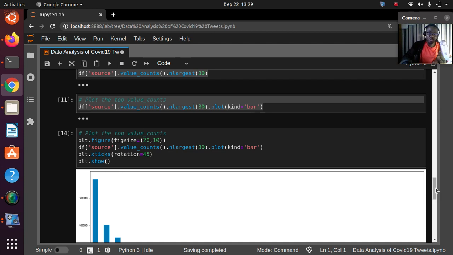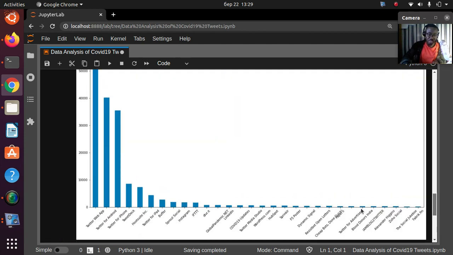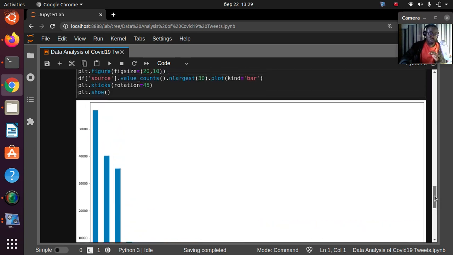Right, perfect. So you can also see from here that this is the plot, right? Twitter Web App is having the highest, followed by Twitter for Android, Twitter for iPhone, right? So in case you want to know where people are actually using Twitter, you can see that people are using the web app, that is the website, Android, iPhone, TweetDeck, and the rest. Very simple. So that is something very basic we have done on the source, right?